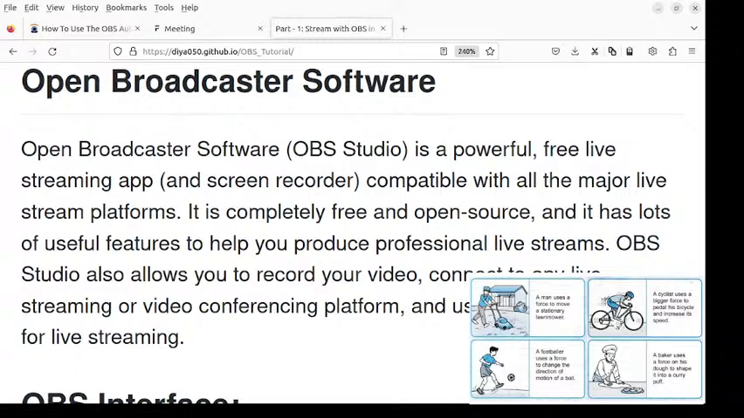Then projectors. We can also give presentations through OBS. Suppose our PC is connected to a projector and we want to project from our OBS, then we can do this. Like I click full screen projector preview.